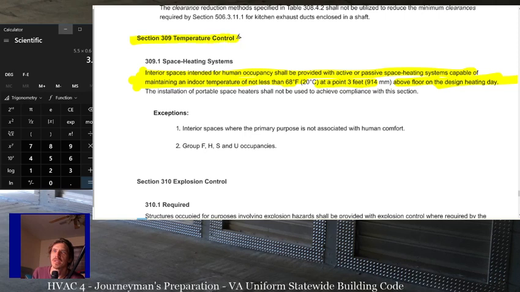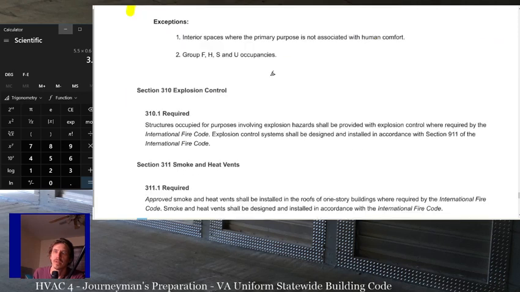I think this is really here for landlords. If landlords don't have heating systems that work, I think this just gives people the ability to sue, basically. I think that's really what this is here for. I could be wrong, but that's that.